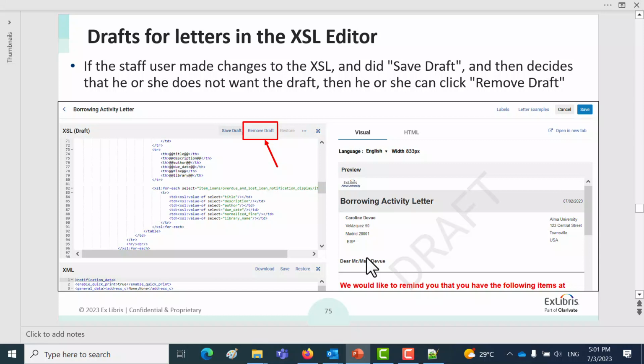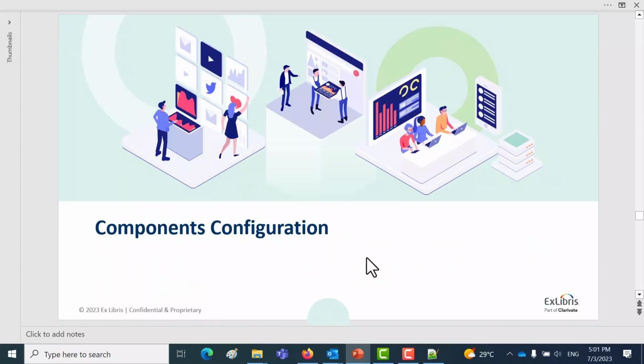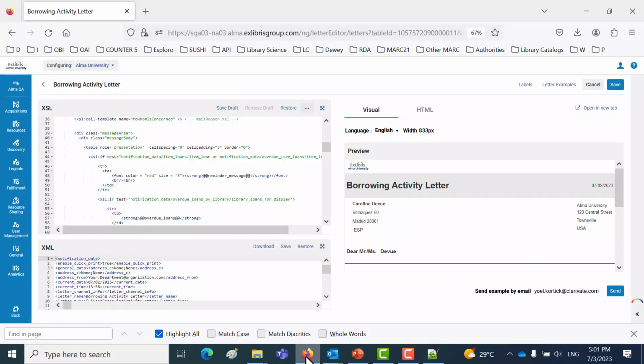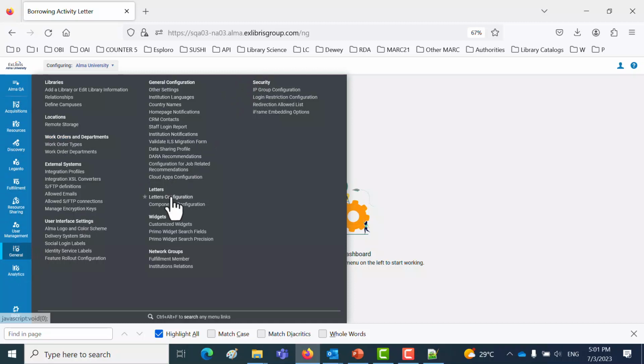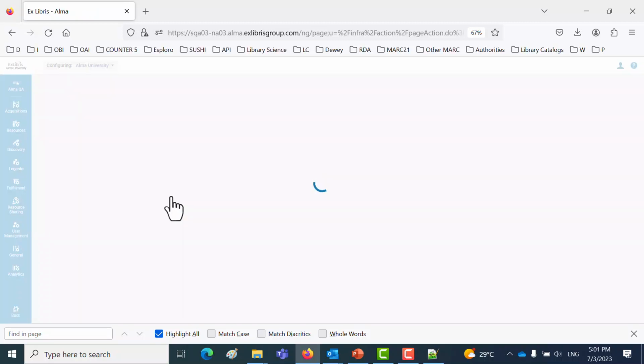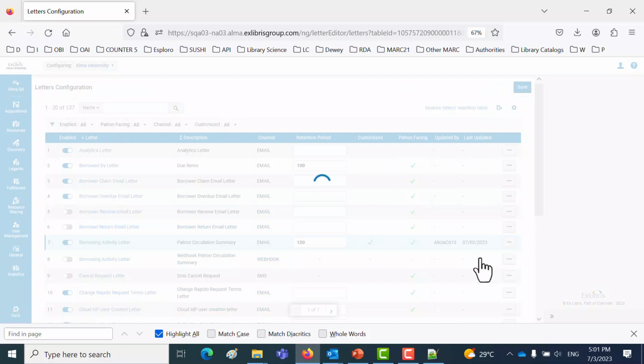We can also remove the draft after we're in the middle of using it and decide we no longer want it. So let's do that. So I'm going to come out of here just so we can see from the beginning how we get here again. So we went to General, Letters Configuration, and we choose a letter. And I'm using the borrowing activity letter with channel email. Let's go edit that again.